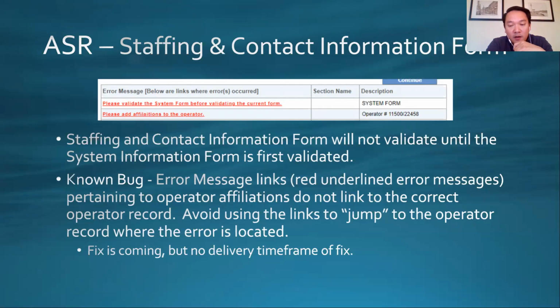Now, if you have any operator validation errors, those errors will show up at the bottom of the form, and they include a link that goes back to the operator record where the error occurred. However, there is a problem, and those links do not actually go to the location of where the error is occurring. It's a bug on the form, and we're having the IT department take a look at it, but we don't know when that issue will be fixed. So in the meantime, I recommend avoiding clicking on the errors themselves because they won't link back to where the actual error is happening, unfortunately. Next slide.